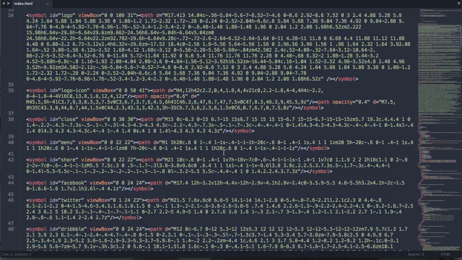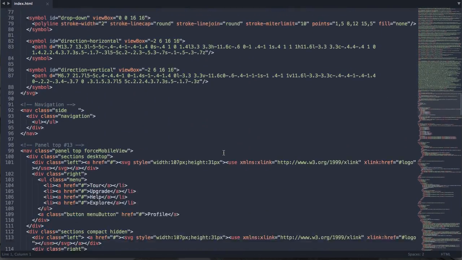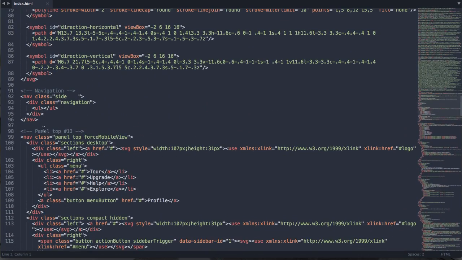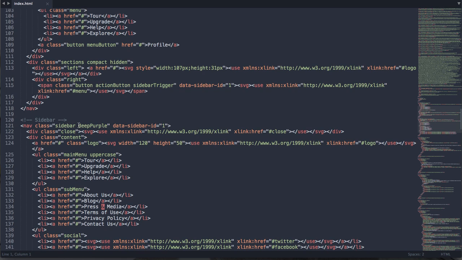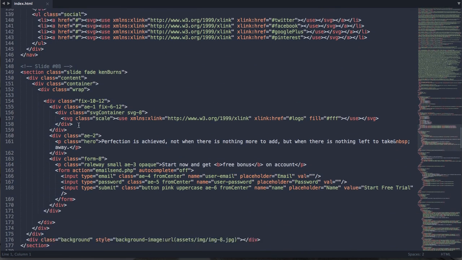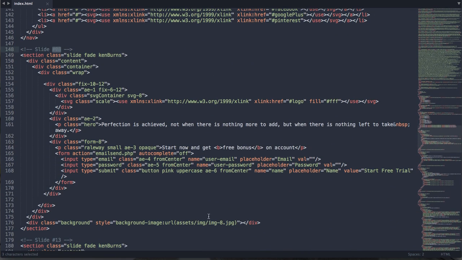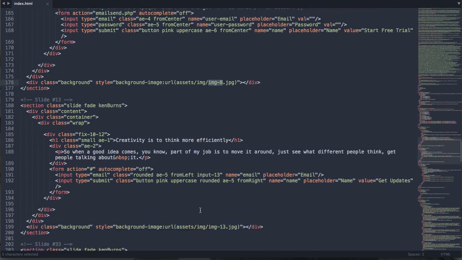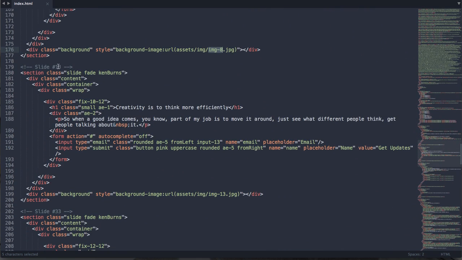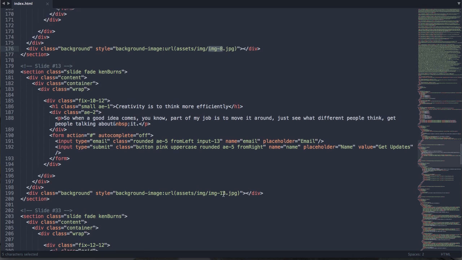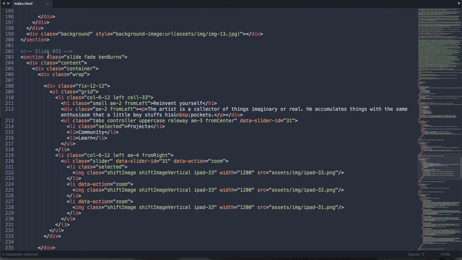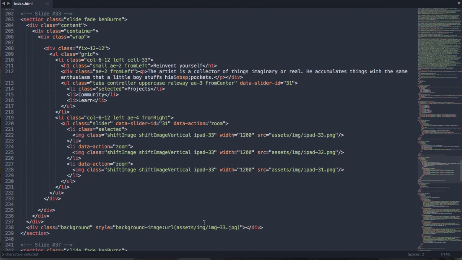Go back to the code editor and let's change the background image. As I mentioned, each slide has a number, so this number is exactly the same number of the image background. For example, slide number 8 is related to img-8.jpg. Slide number 13 is related to img-13.jpg. It's very easy to find the right image. In some slides, we have a few images. For example, in slide number 33, we have 3 iPad images, so you can also change them to your own images. Remember that you can change the name of images and assets however you like.